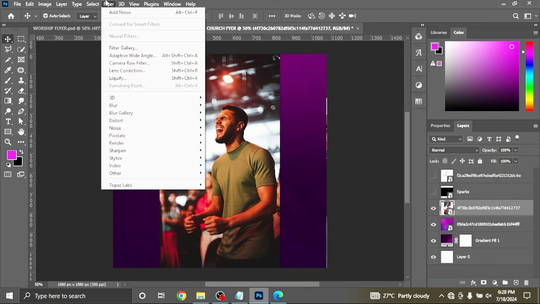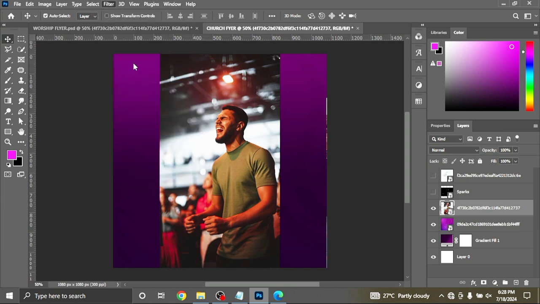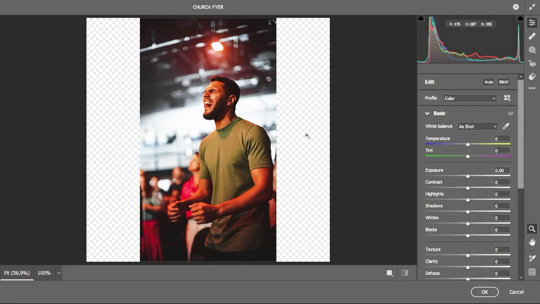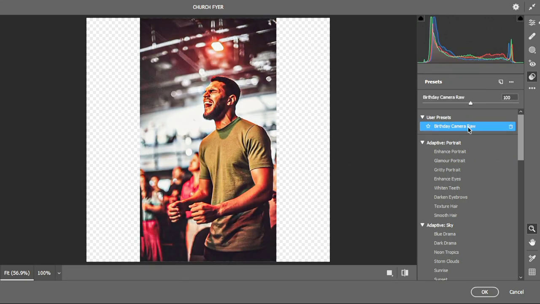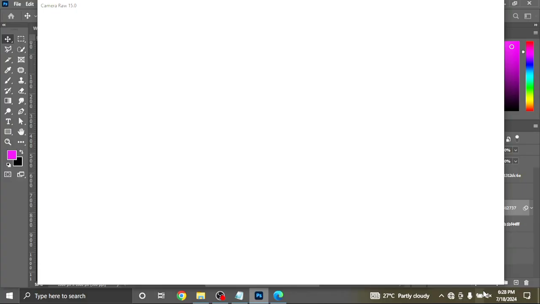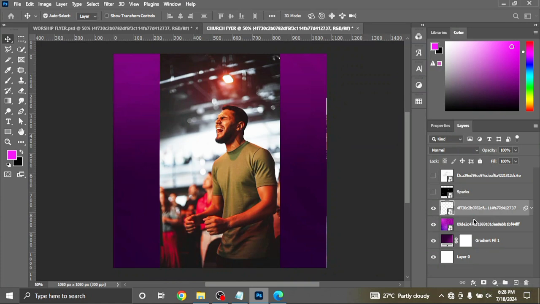So I bring my image, convert it to a smart object, and then I go to my filter and then Camera Raw and use the particular preset that I have on it. You can try to go the manual route yourself by just increasing the exposure, increasing the contrast, reducing the highlights and all of that. But I'm deciding to use this particular preset I got from YouTube. I think I like this preset a lot, so that's what I'll be using. Now we have that out of the way.